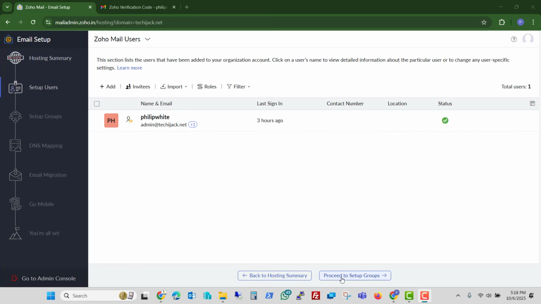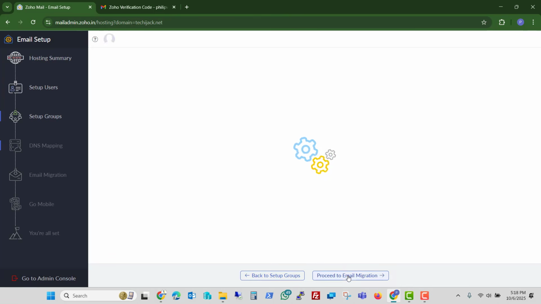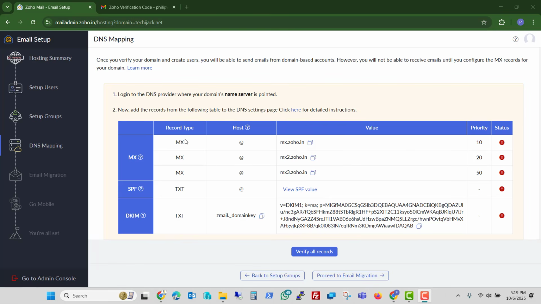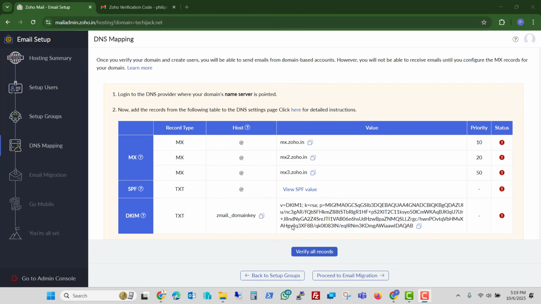And now it says proceed to set up the groups. So I will skip it and proceed to the DNS mapping. We have to do the DNS mapping, so I will click on proceed to DNS mapping. Now here it gave us some more records, that is MX record, SPF record, and DKIM. We have to verify these records as well to complete the email setup process.